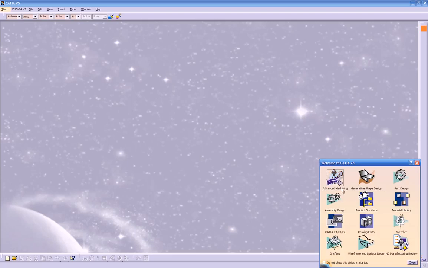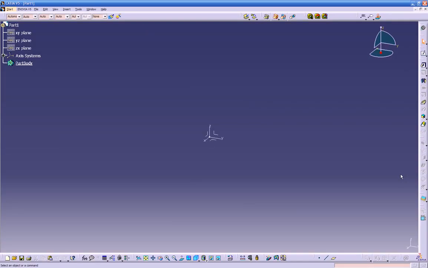So if I show you how to use advanced machining, it's gonna be so much easier instead of learning one thing at a time and getting all confused. So I'm gonna start the advanced machining. For example, let's make a quick part in part design and create a quick toolpath on it.